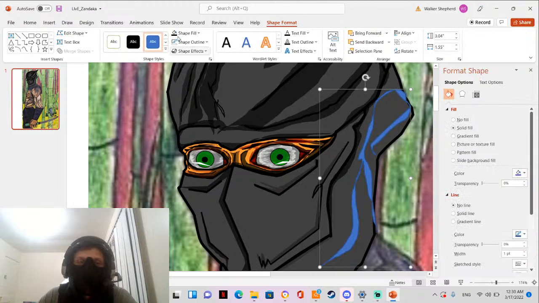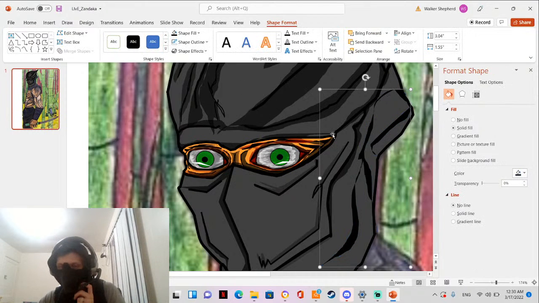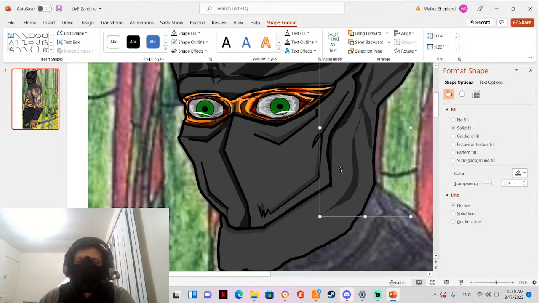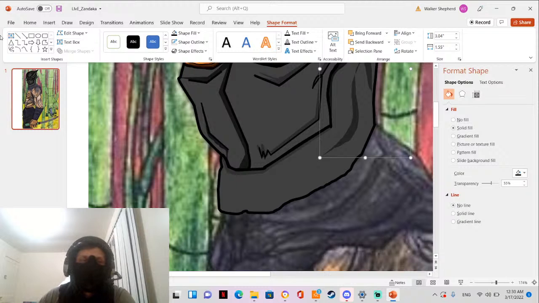Here we go. And I like to always use this when I have a different shading coming through, because then you're able to actually see what's going on.